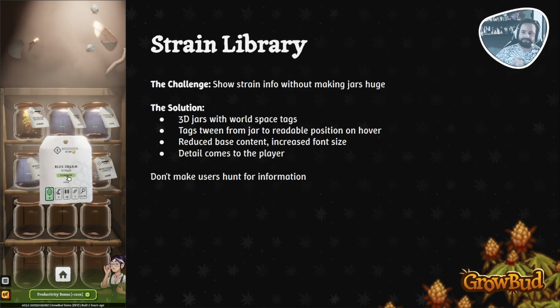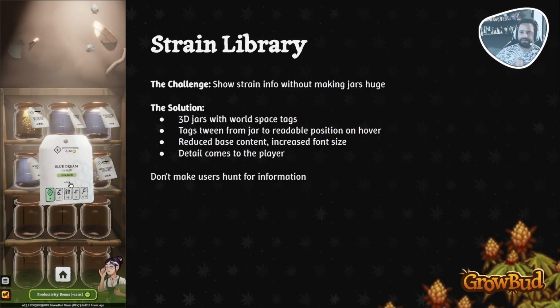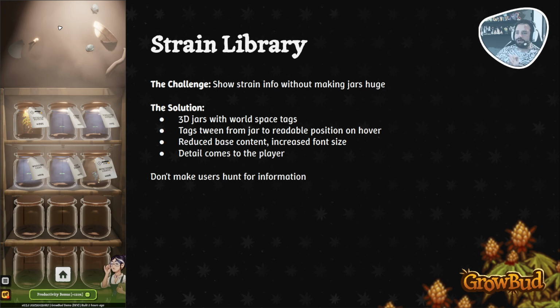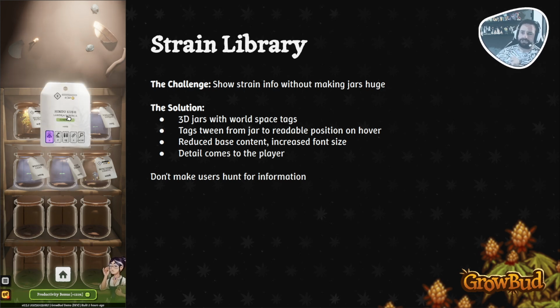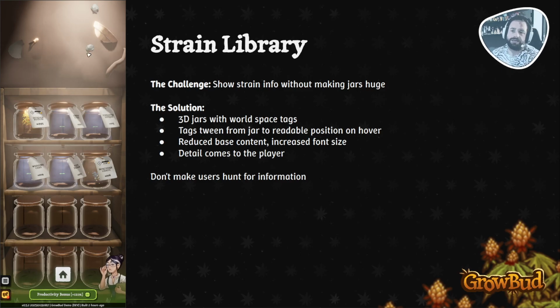And it feels really satisfying to hover over these things and have the UI pop in and out like that. So yeah, 3D jars with world space tags, and then the tags tween from the jar to a readable position on hover, like that. Reduce the base content and increase the font size, so it's only got the title and the number of the strain as well. And also some progress. So you can see a bar of progress there indicating your strain level as well.